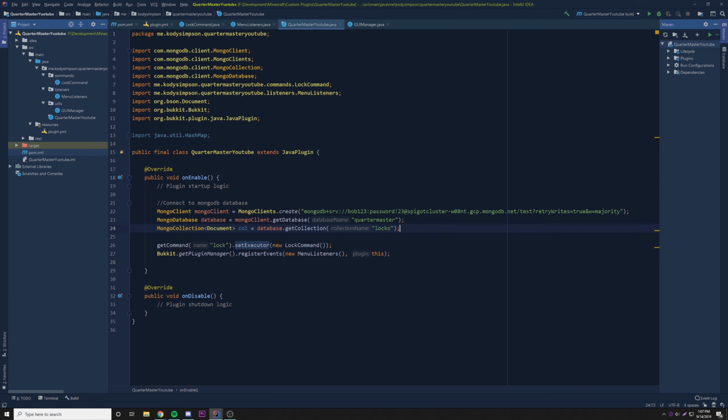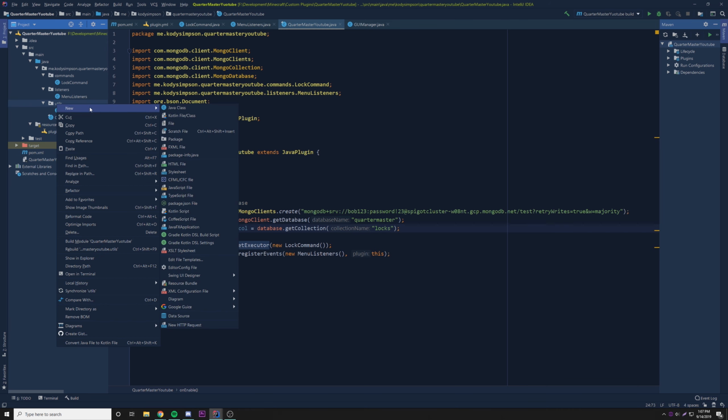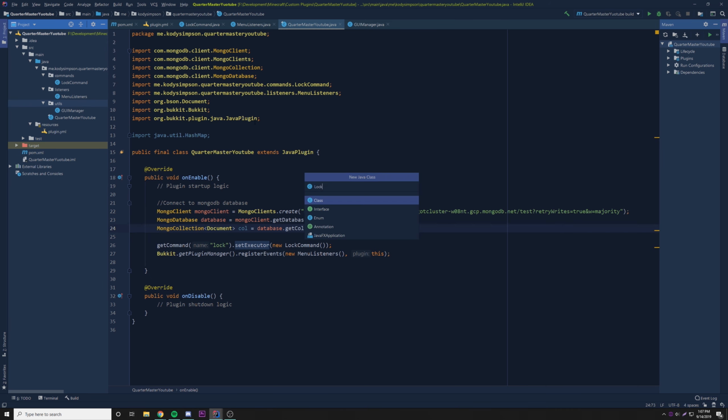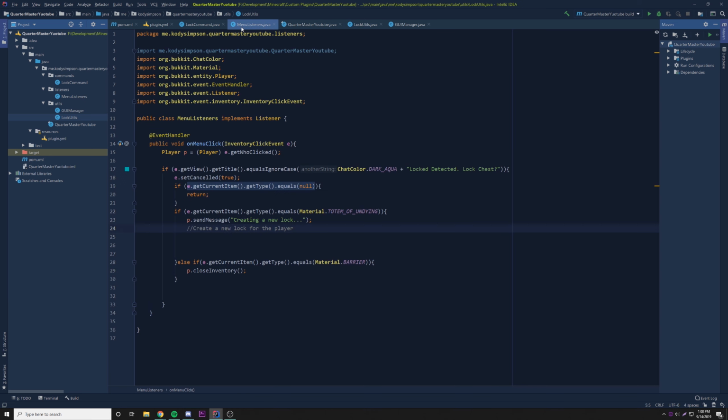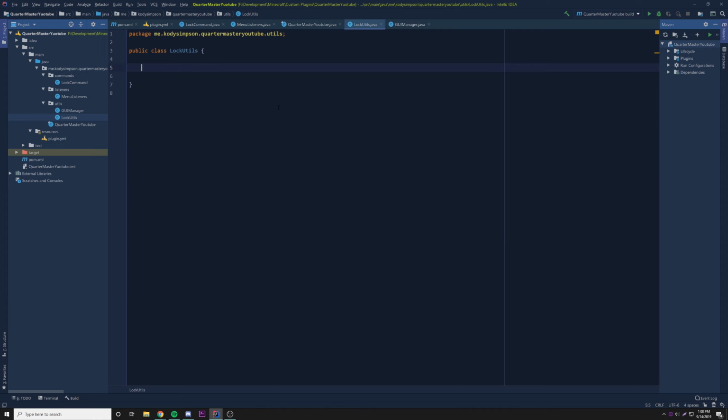So what I want to do now is create a new class within utils called LockUtils, which is going to be a class that manages everything directly related to lock management. That's going to range from creating new locks, deleting locks, editing locks. So this is just going to hold a bunch of methods for doing all that stuff. Since we're at the stage where we want to create a new lock for the player, we need to create a createNewLock method inside of here, because we need to be able to create a new lock, obviously.